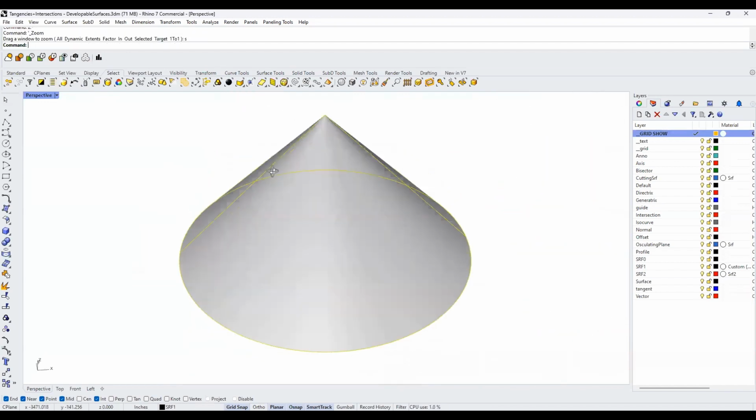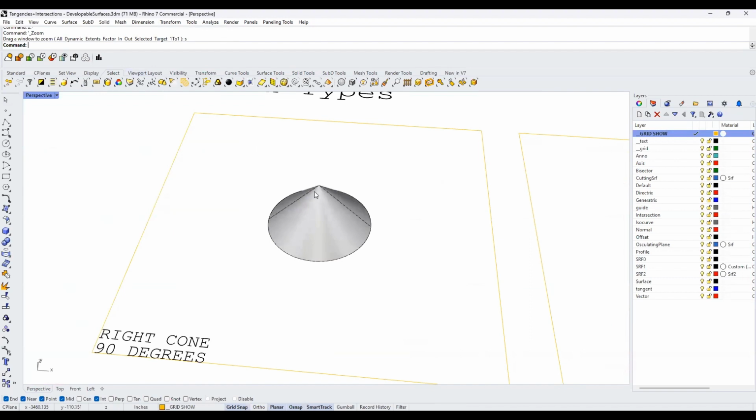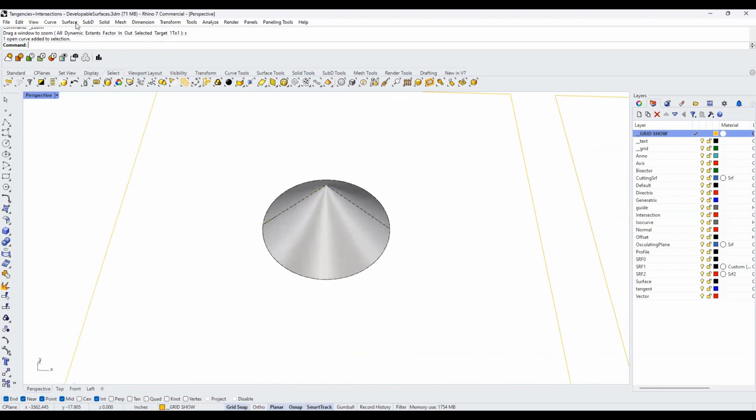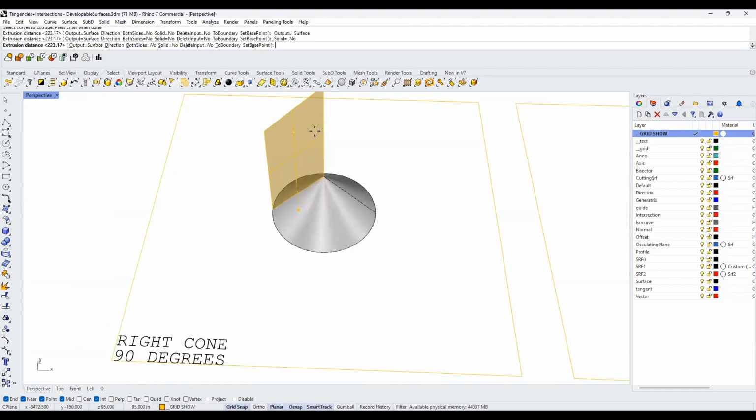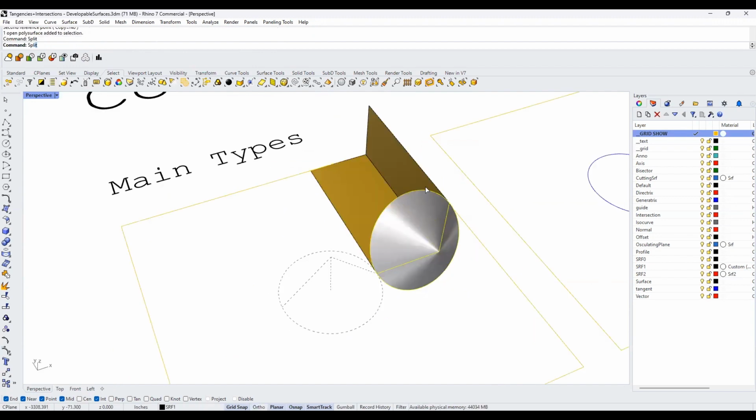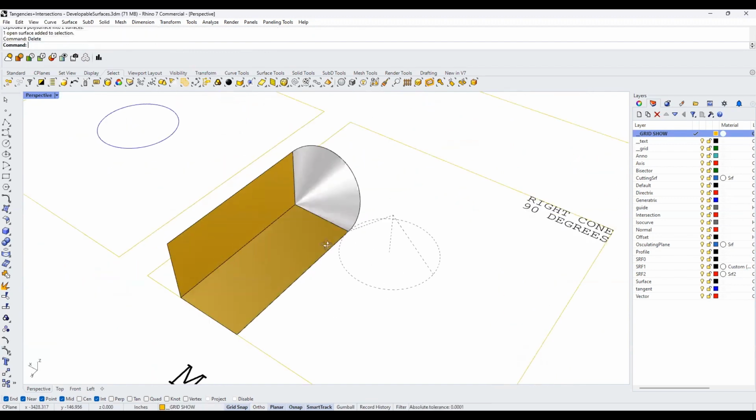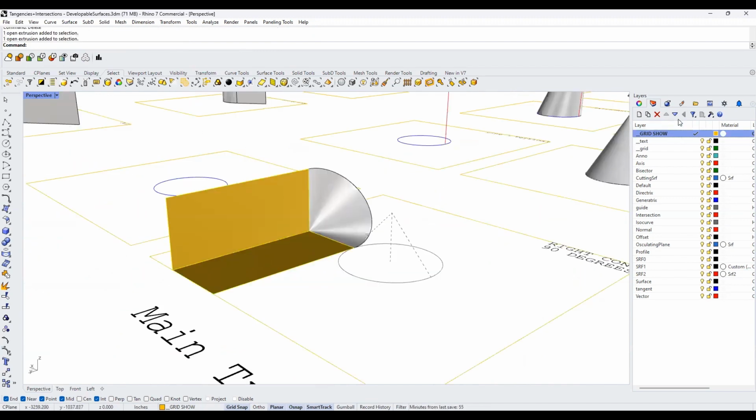So this is a right cone with a 90-degree angle, and this type of cone is useful because it can make, if I extrude surfaces that are tangent from it. You could imagine this type of cone fits nicely with an orthogonal architectural system.